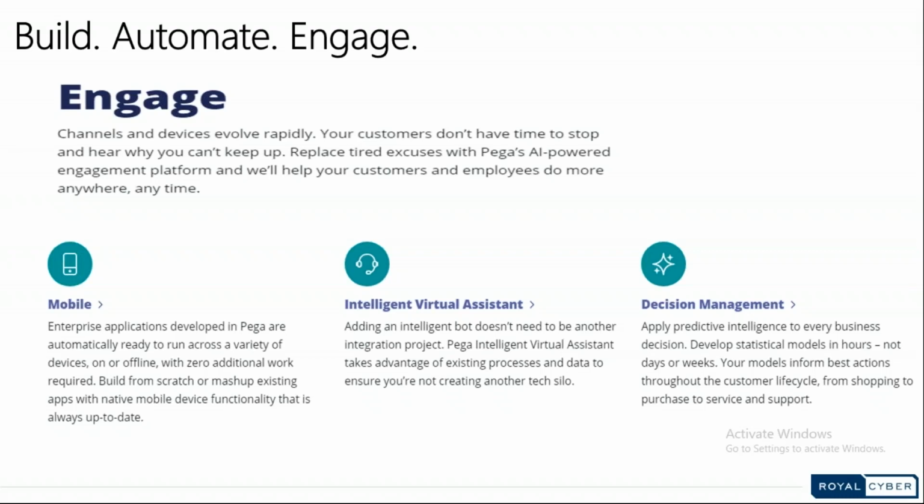And the next one is intelligent virtual assistant. They have an intelligent bot which again doesn't require any integration. It is part of the Pega product itself, the intelligent virtual assistant, that will take advantage of existing processes and data to ensure you are not creating any technical silos in your application.